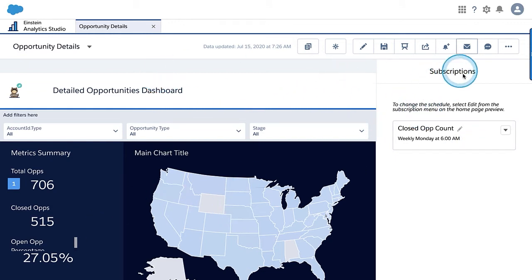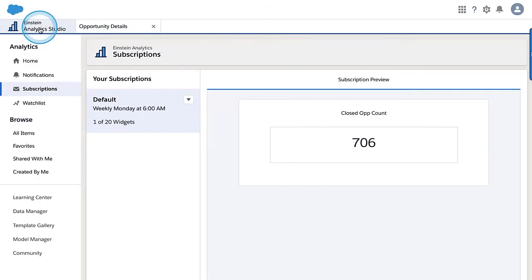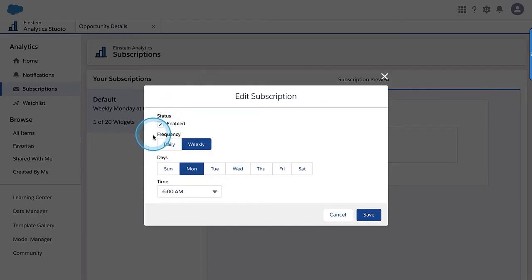Now, where is the actual subscription? Well, you go back to Analytics Studio and you can see under subscriptions right here under Analytics on the left side, I have one subscription, and if I click on the drop down here, I can see the edit, and this is where it was already enabled. I can only disable it, so it's not there anymore, or enable.